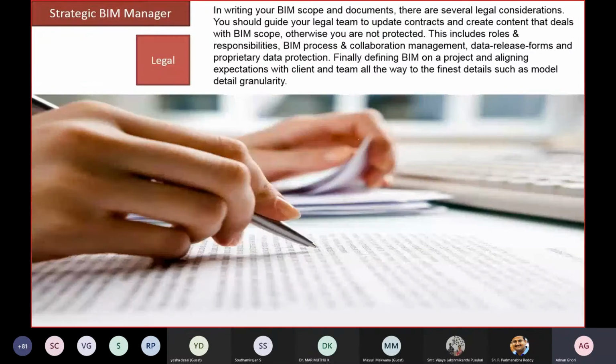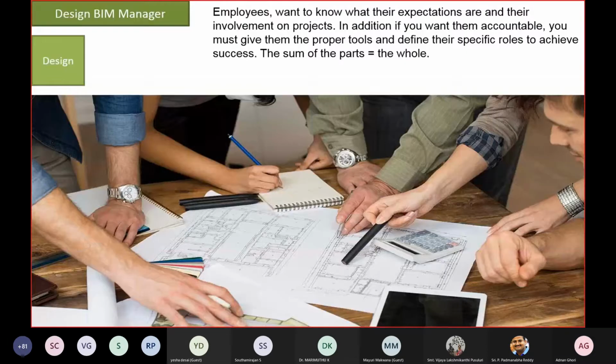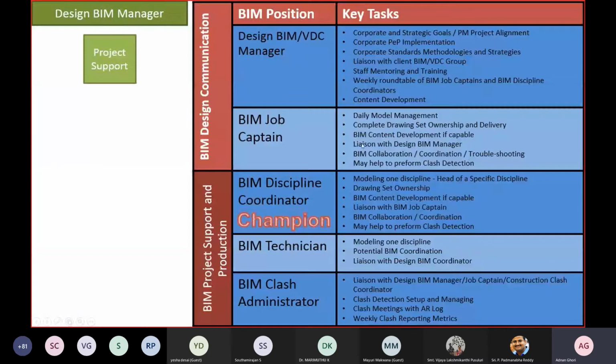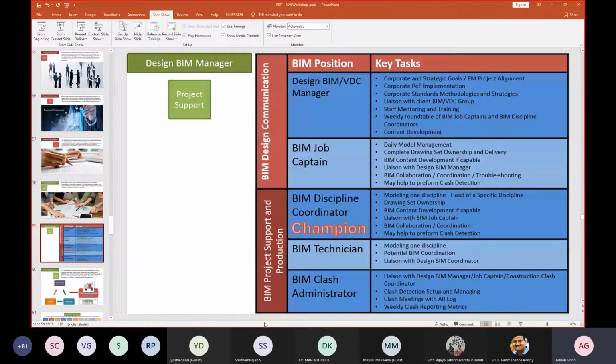Then you have a legal person, you have a design team member, and so on. You have a lot of different roles as such. If you just go and search on LinkedIn as well, you type a job description as BIM job, you'll find a lot of roles which are available.